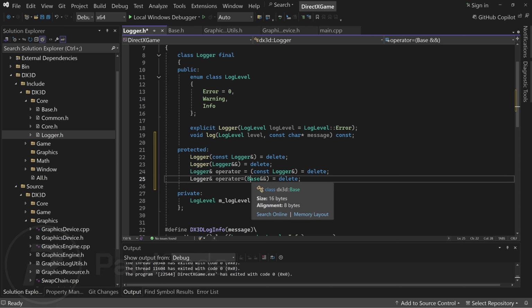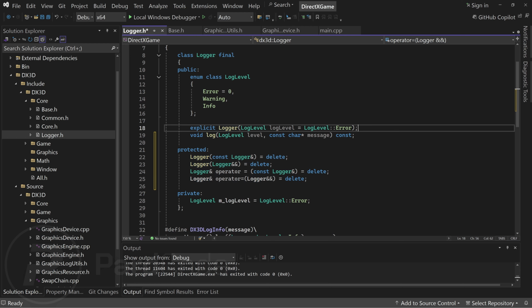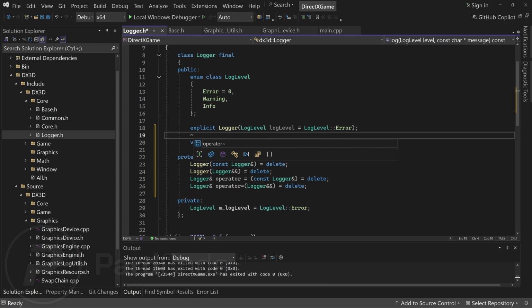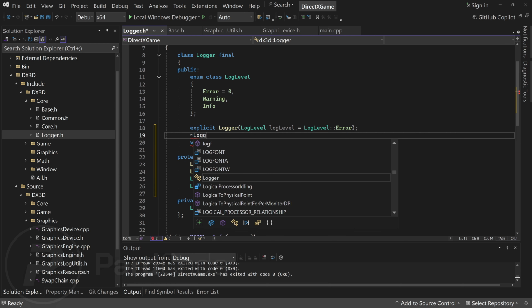For example, in case a function like getLogger from the base class returns a reference to the logger. By deleting the copy and move operations, it will never be possible to accidentally replace the logger instance with a new one. Also, remember to add the destructor to follow the rule of 5.